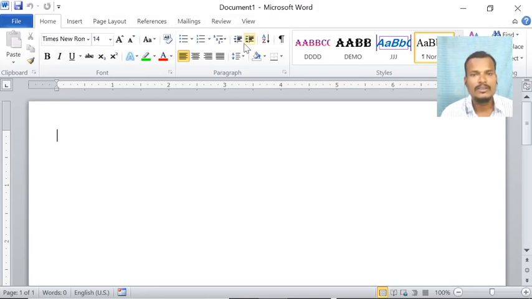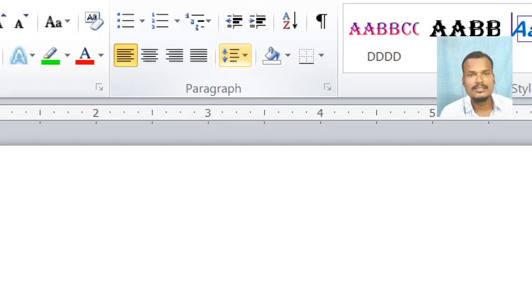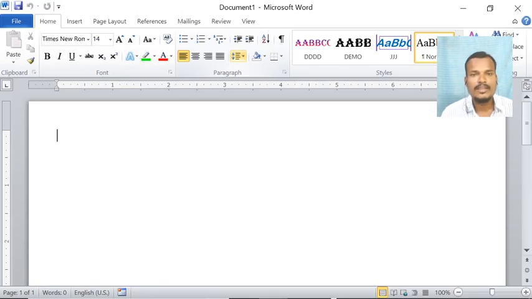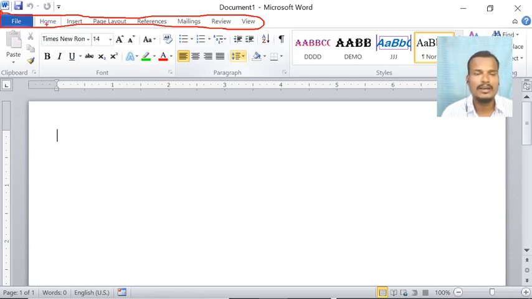Next, we observe here File, Home, Insert, Page Layout, References, Mailings, Review, View. These we are calling tabs. From here to here, these are all tabs, which means this is called the tab bar. File tab, Home tab, Insert, Page Layout, References, Mailings, Review and View. This is called the tab bar.